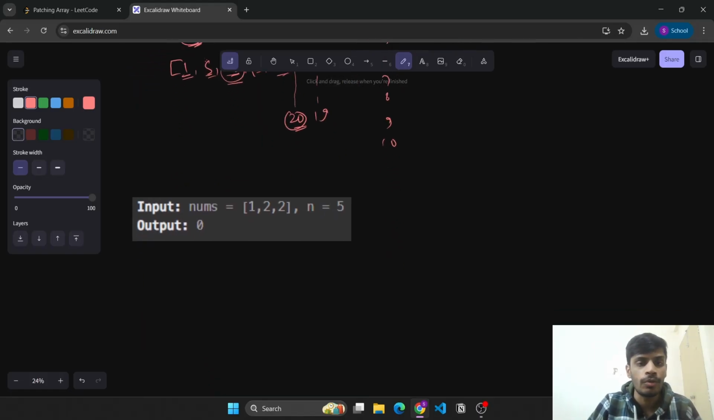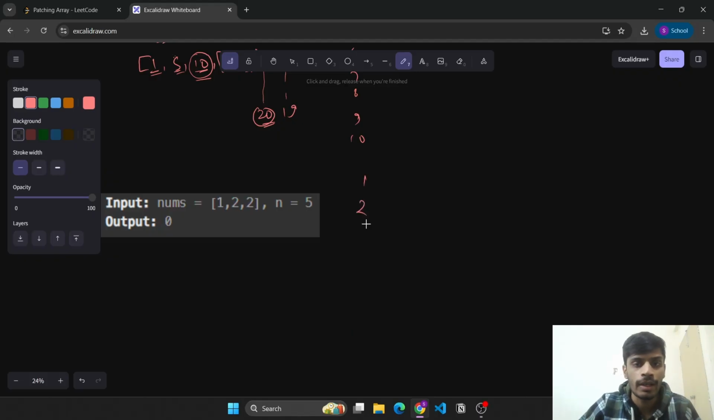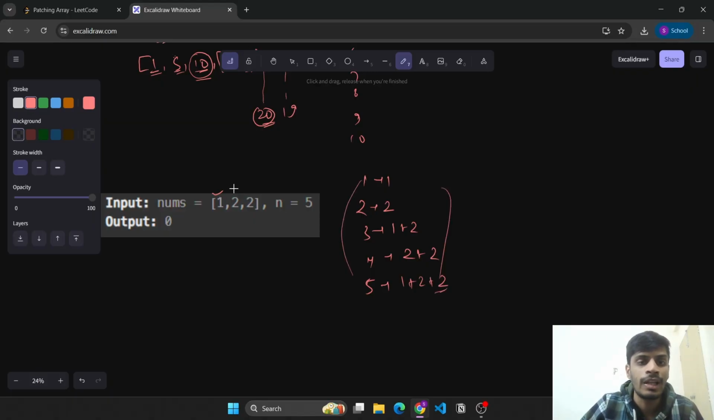Now let's see another input. We have 1 2 2, so we need to make sums from 1 to 5. So you can see this 1 will satisfy 1, this 2 will satisfy 2, for 3 we can use 1 plus 2, for 4 we can use 2 plus 2, and for 5 we can use 1 plus 2 plus 2. Okay, so hence the already existing array satisfies the condition for all sums from 1 to n, hence we do not need to add or append any elements to this existing array, so the number of additions that we do is 0 here.